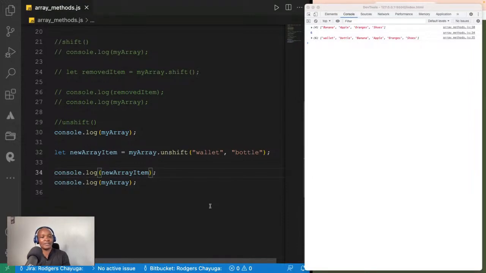This is very interesting. We've added the bottle and we've added the wallet. Very interesting. So what happens here? When you unshift, it adds. It's going to follow the order of how you're going to add your items. If the wallet comes first, it's going to be index 0. Then this one index 1. If you're going to change, whichever item is going to be the first one inside that parenthesis is going to be index 0, then index 1, then index 2. Then the rest of the array that you had is just going to follow the sequence.